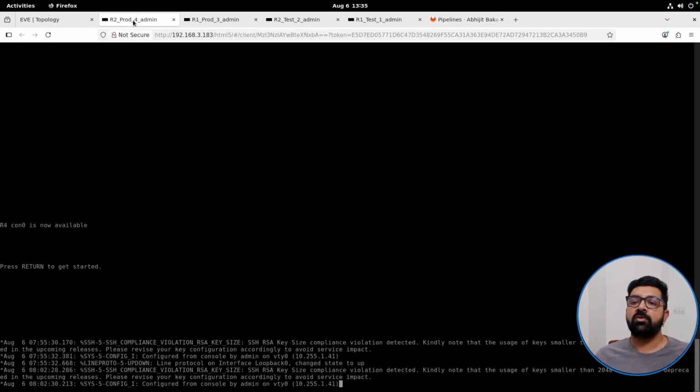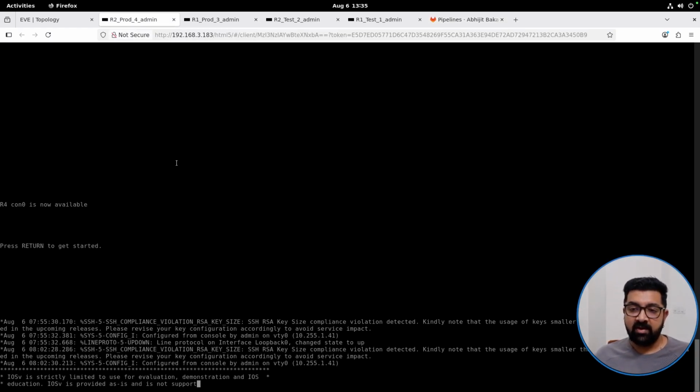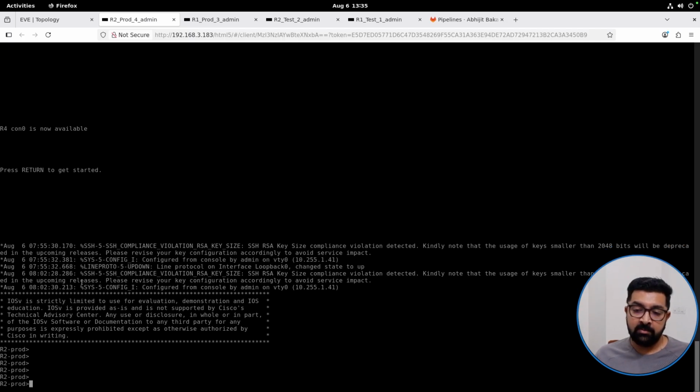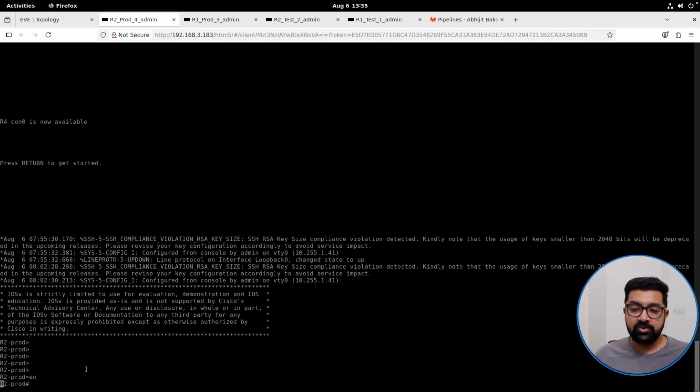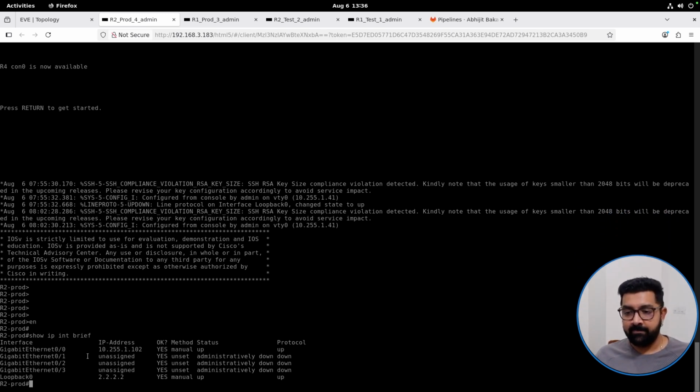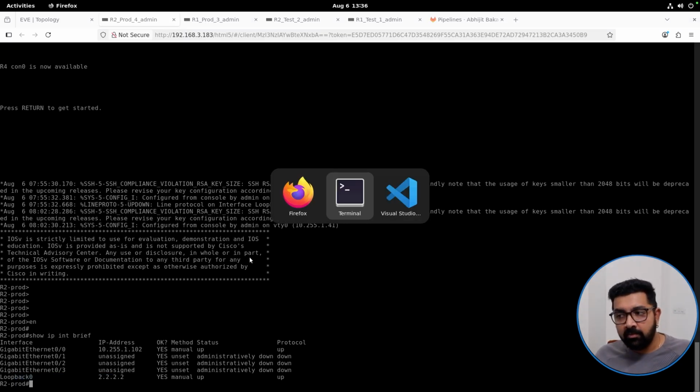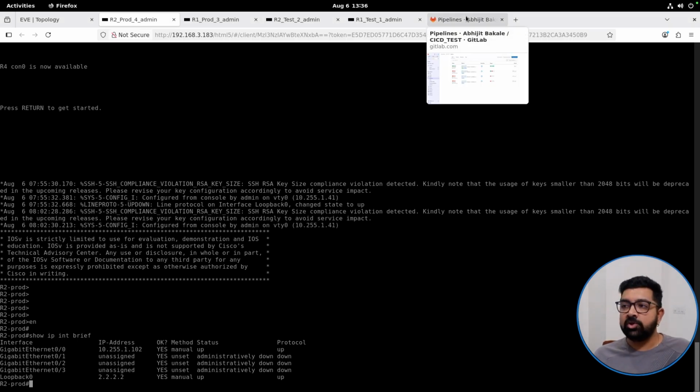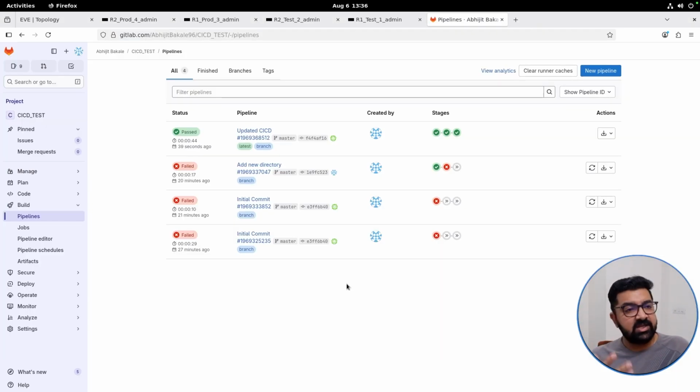And now if I go to the fourth device, you will actually find that the name of the device has been renamed to R2 prod. You should see a loopback interface created. There you go, right? So that's how you can actually automate an entire workflow. And no matter how complex your workflow is, you can automate the execution of multiple scripts in a staged manner, with the help of pipelines.